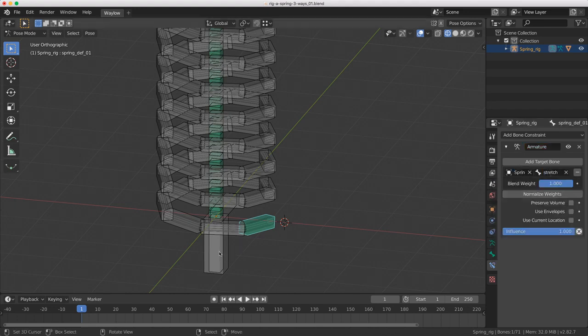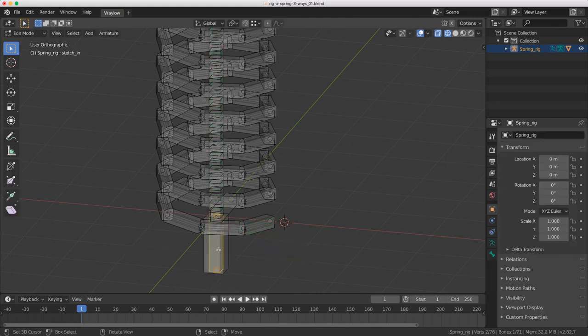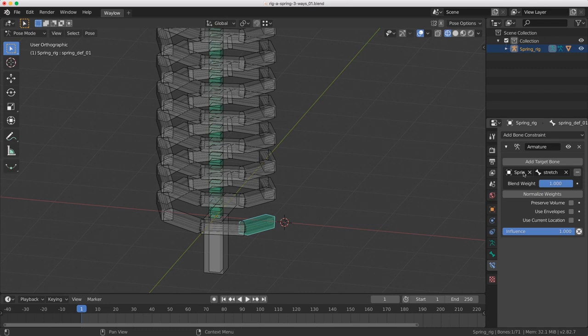This is when I realize I spelt something incorrectly. So I'm going to go back and fix it. Stretch. Now stretch. Fixed. All right, where was I? I've added this constraint here. One more constraint to add.